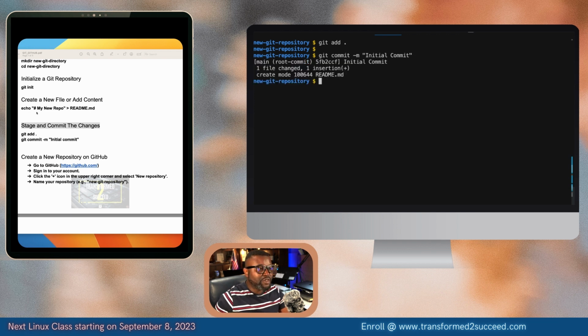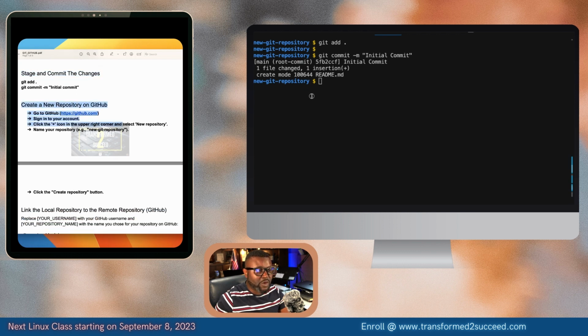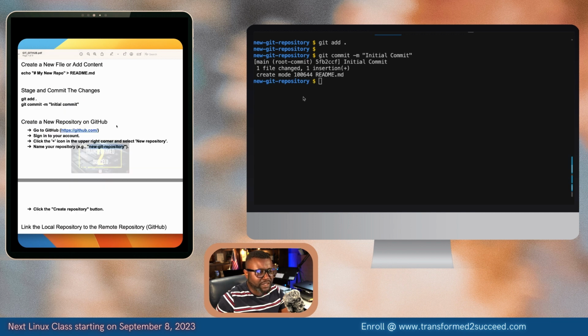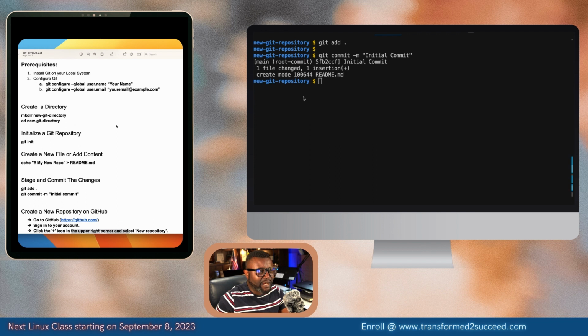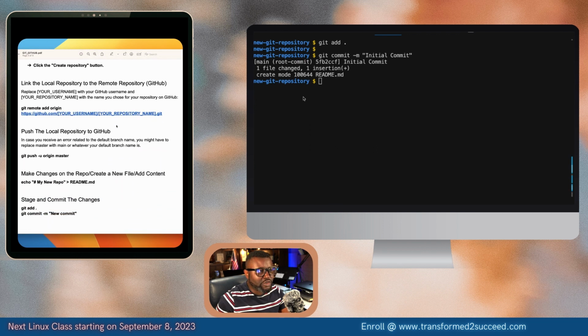So now, after we have done this, we go to the next step. This is what we have done when we went to our dashboard on our account on GitHub. So we created this directory. So now we have the new Git directory here. And then what we will do is go to the next.